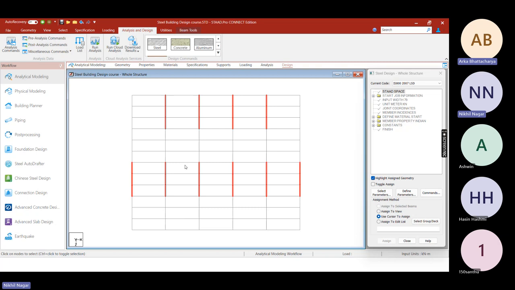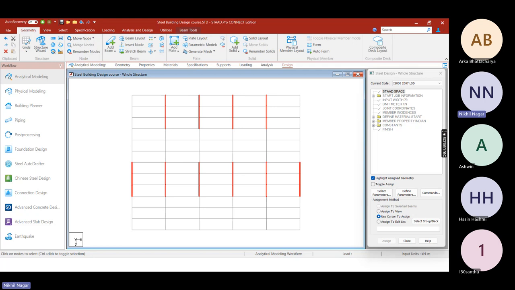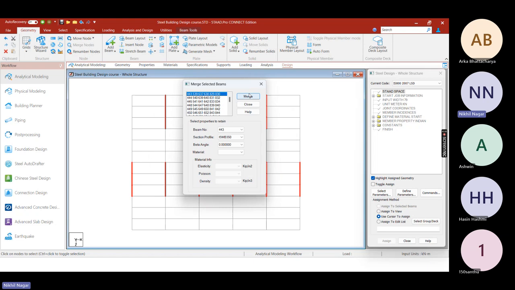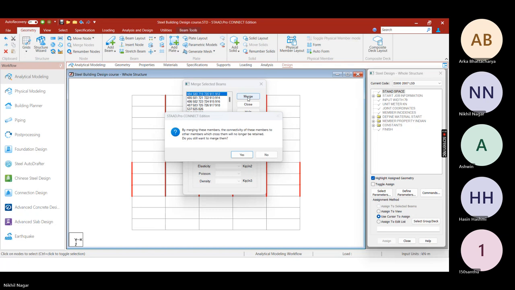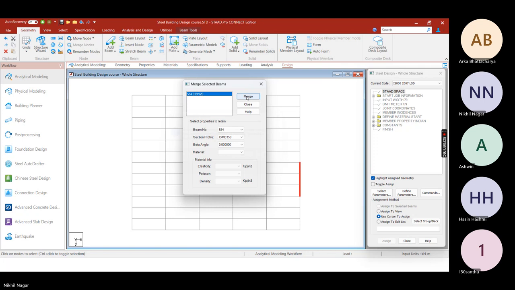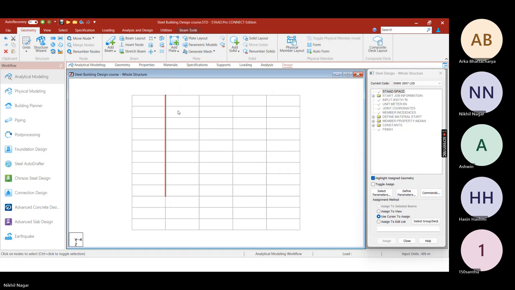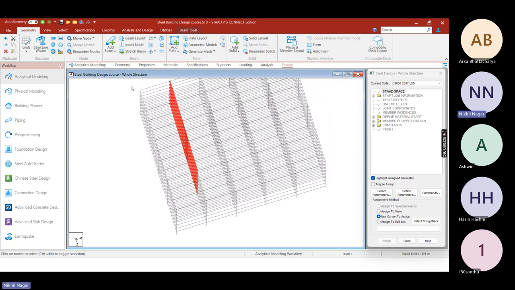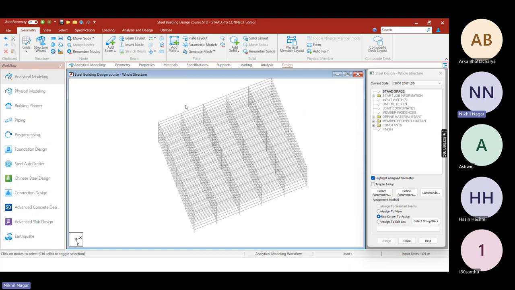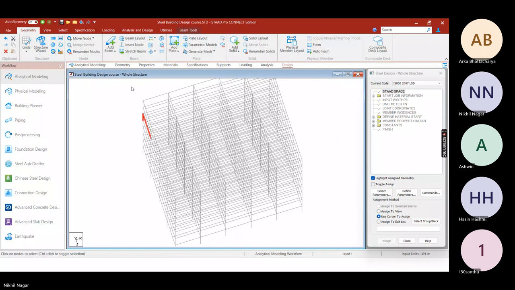Okay, now for this one you have to just go to geometry, merge. You have to just do it again and again. Yes, done. So if you select any beam, then okay, so the new version has this problem also. Okay, so the problem came in the new version, it was not there in the earlier one. Yes, all of them are done, it has happened in all of them.